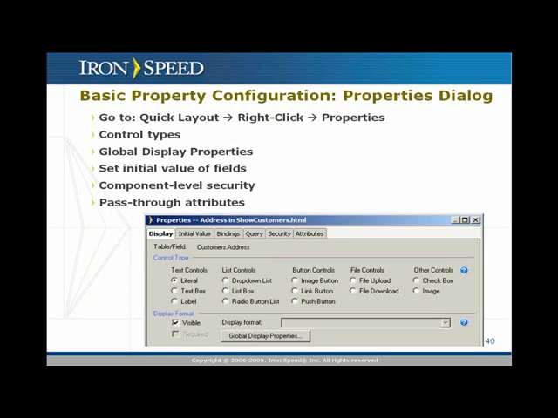So what can you do with the properties dialog? Well, you get to it just by double-clicking just about anything in the quick layout spreadsheet, or you can get to it through the tools menu. What you can do is set the global display properties, initial values of fields, and component level security. Okay? And for example, if you want to set the control type, that's just the set of buttons up here.